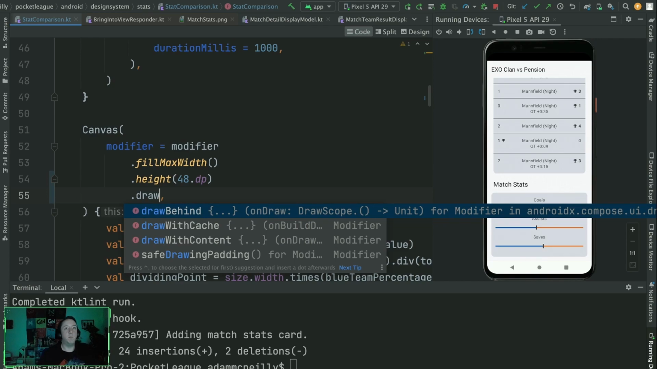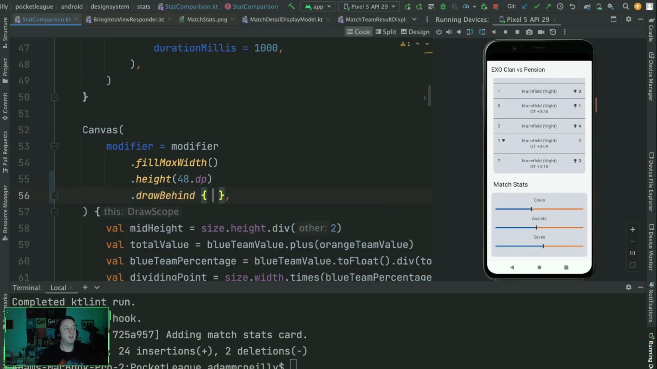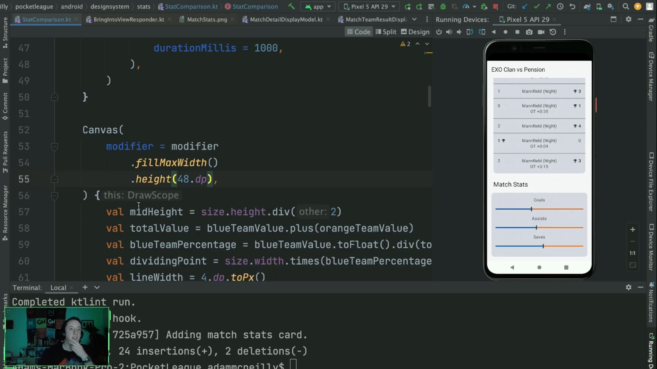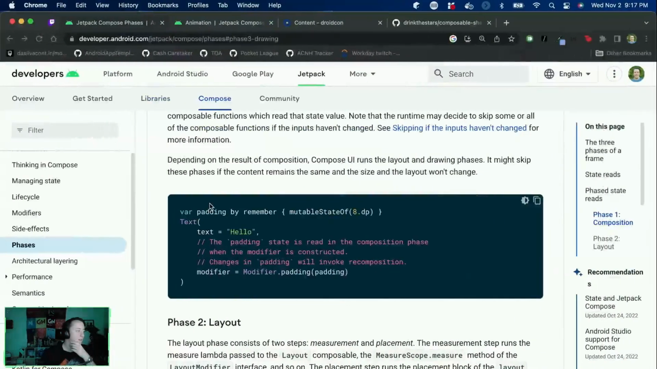Oh, complete side tangent. But there's this draw behind modifier that takes on a draw scope, which is exactly what the canvas takes in. So just so you know, you can technically do canvas work behind any composable. Like if you have a card and you want to treat it like a canvas and draw on top of the card, you can just use the draw behind modifier to do exactly that. Also something I learned at DroidCon London. Can you use a disposable effect? Maybe.